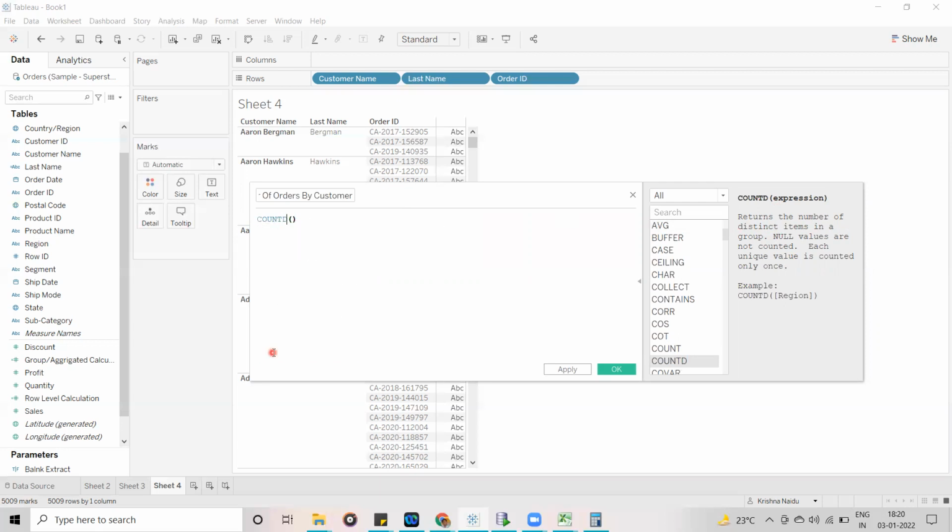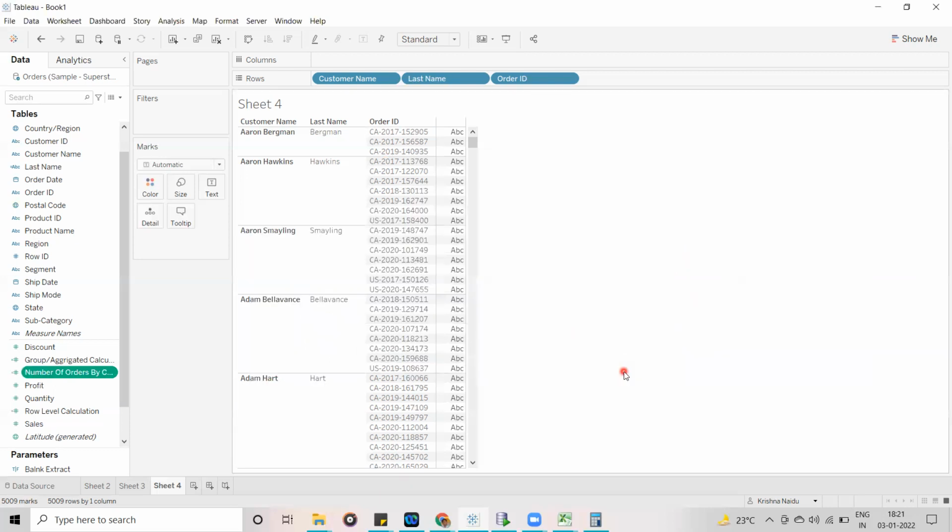Now I am going to use the COUNTD function because I don't want to count the duplicate order IDs. Here I am going to mention what I need to count, the number of orders, so I am going to use Order ID. Now you can see the calculation is valid. Now I am going to click on OK.